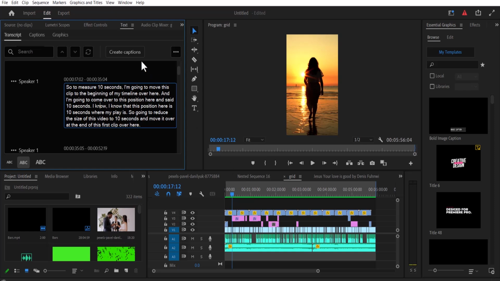Next, I'm going to go over to this create caption option and select it, but it depends on your version of Premiere Pro. You might see CC instead of create captions. It means the same thing. It simply means create captions.